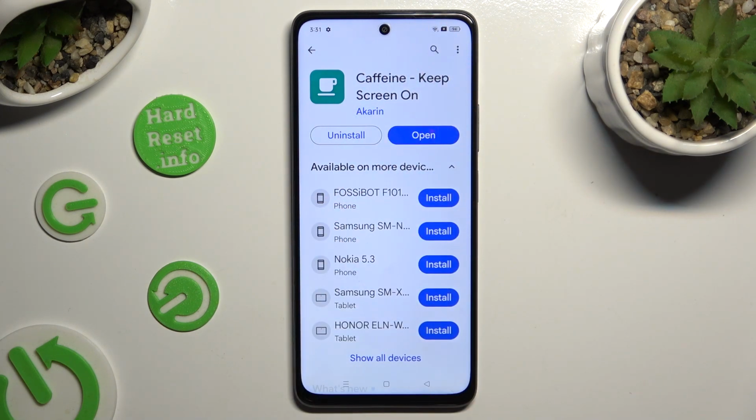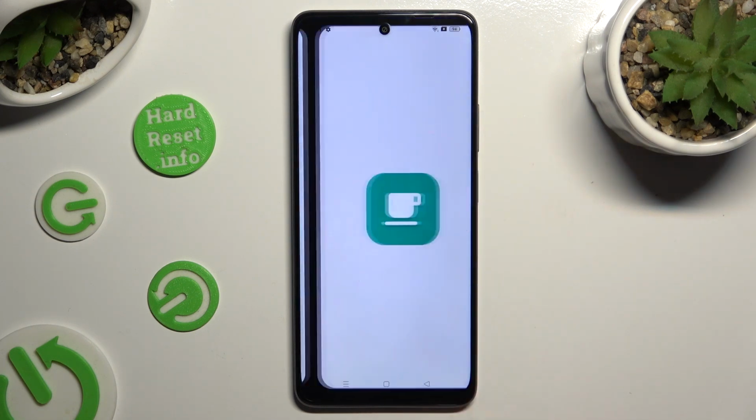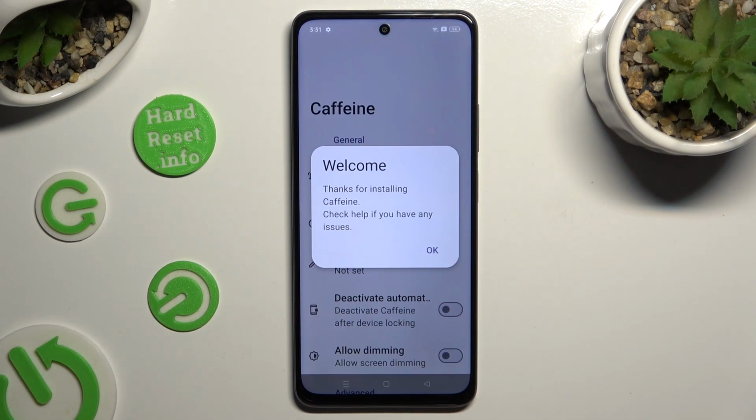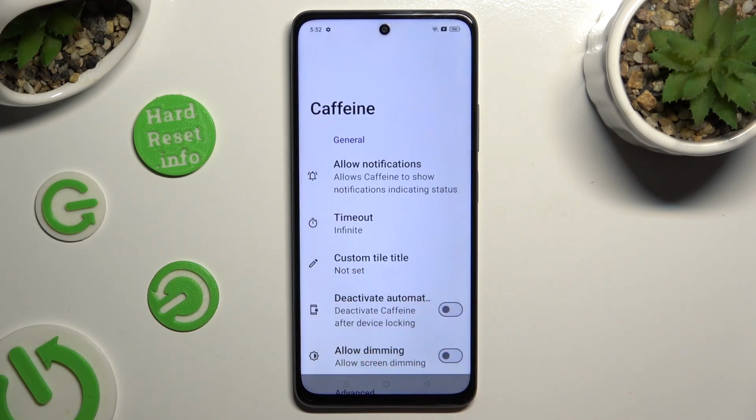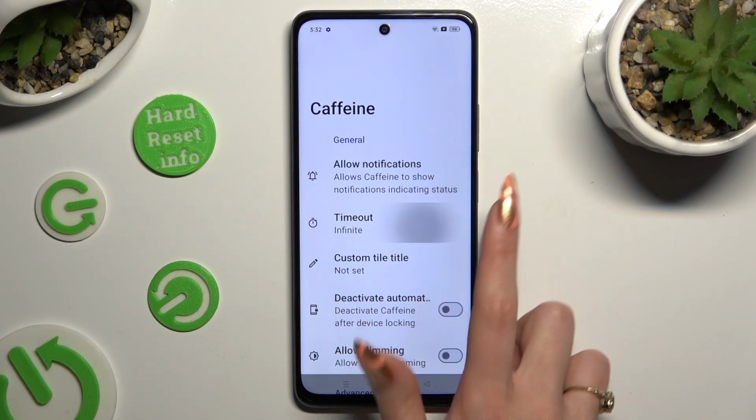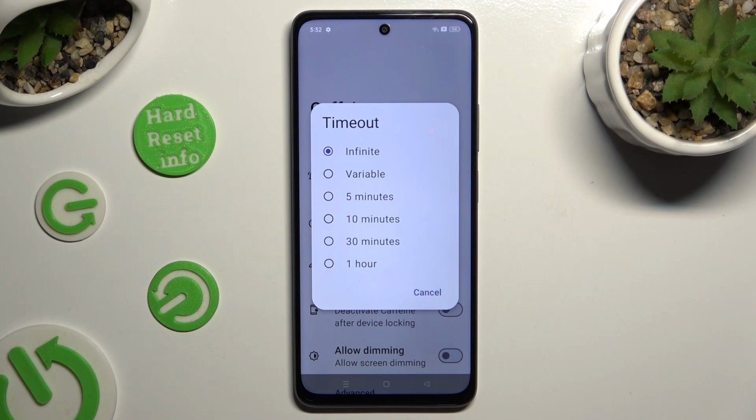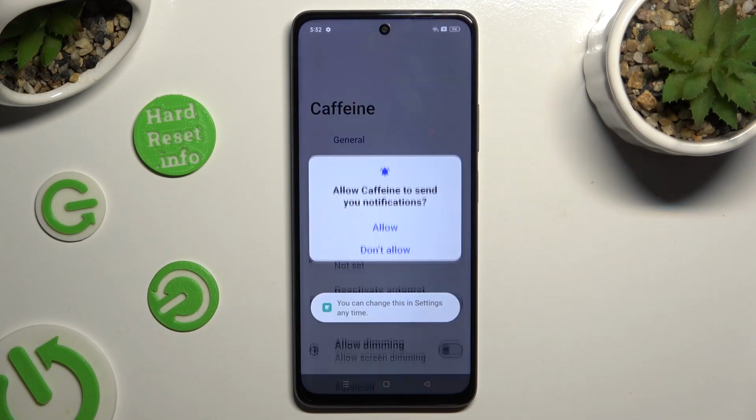When your app is ready, open it and select OK in Welcome pop-up. Lastly, click on Timeout and tap on Infinite at the top if it's not already on.